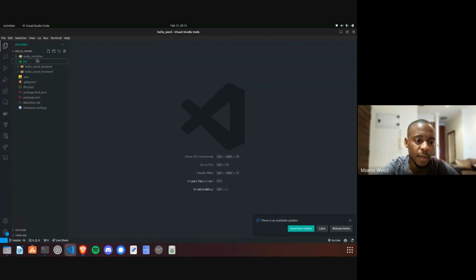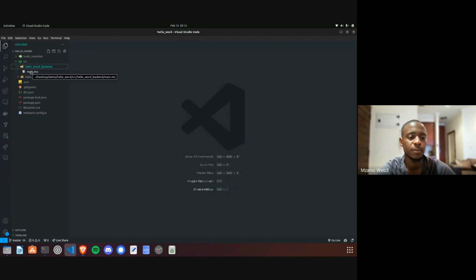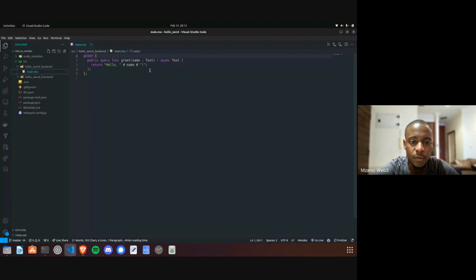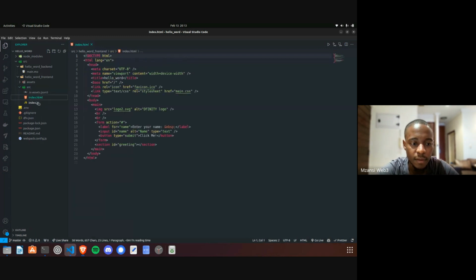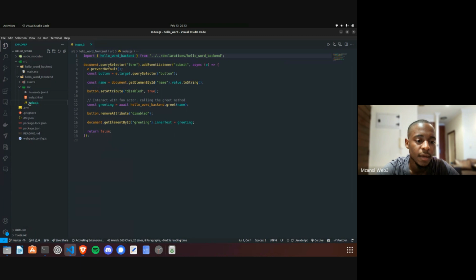directory. So this source directory is the one with our backend, hello world backend, with our Motoko file, our boilerplate Motoko file, with a new actor for a greeting function. And then we have our front end that is just using vanilla HTML and JavaScript here. It's a hello world. For now, we are not worrying much about front end.